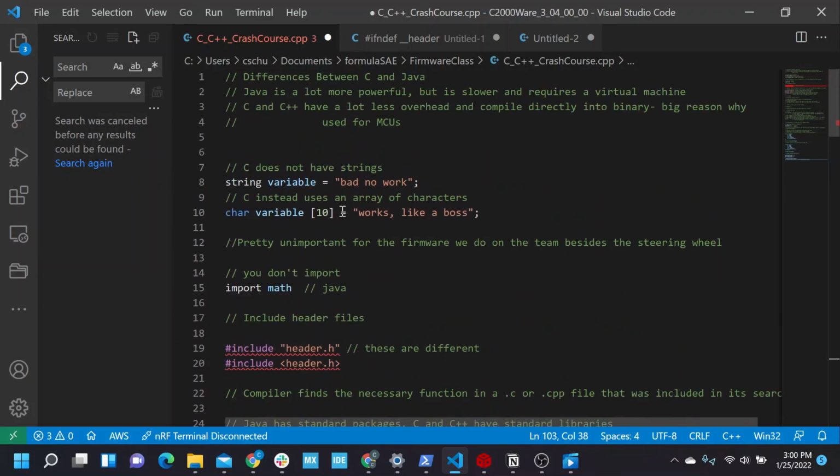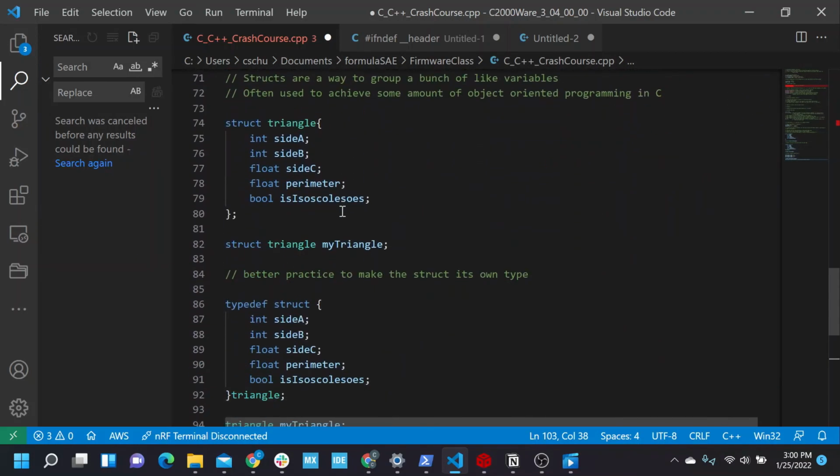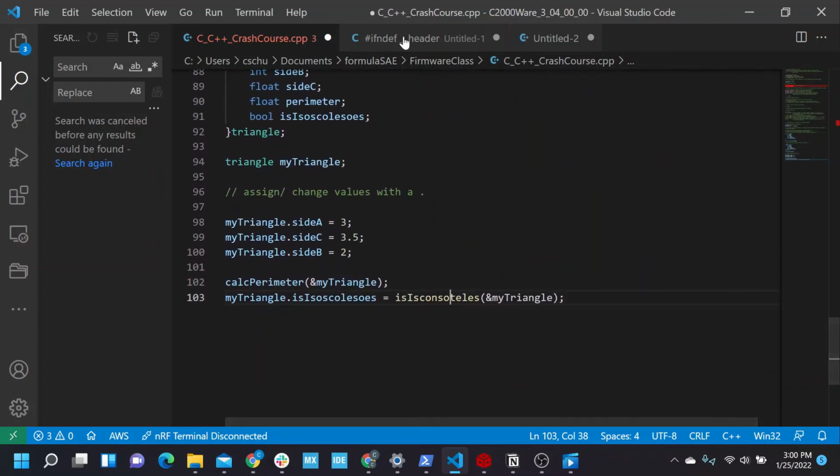But best of luck, guys. You know, there you go. You can now put I know C, C++ on your resume for sure. It definitely works that way.